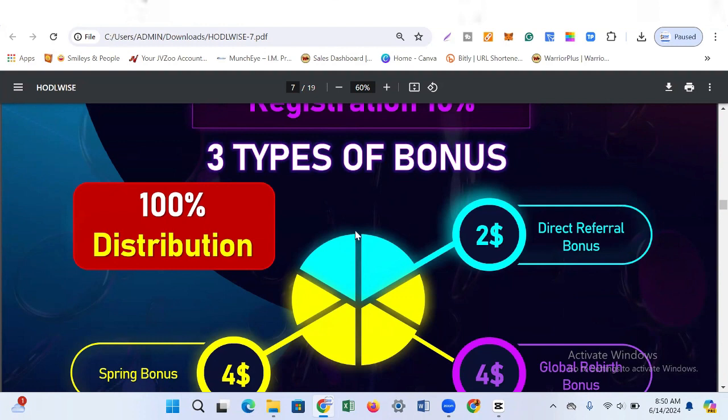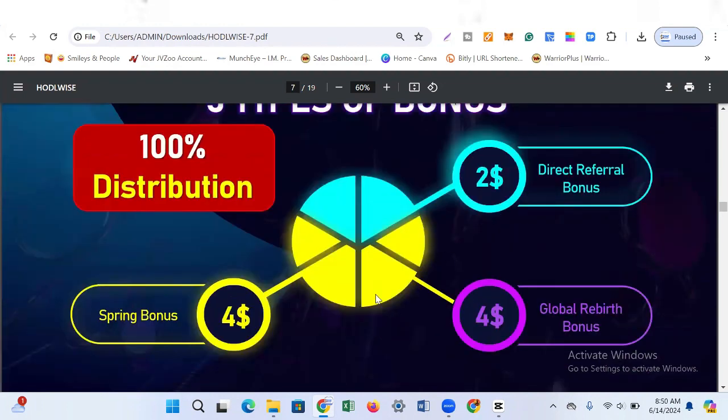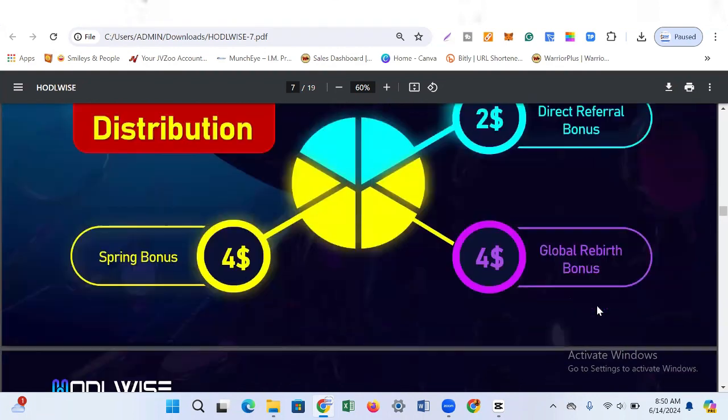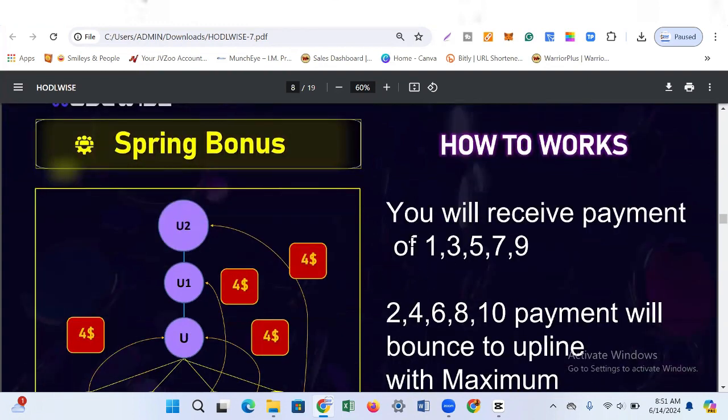Now, this $10 is going to be split: $2 is going to go to whoever is referring you here, then $4 is going to go into Spring Bonus, and another $4 is going to go into total rebate. So as people keep joining this project and you invite people, you're going to be earning back multiples of your $10. You can see you will receive payments of 1, 3, 5, 7, 9. So as people keep joining after you, you keep earning $2 continuously.